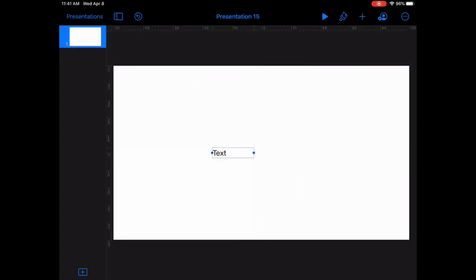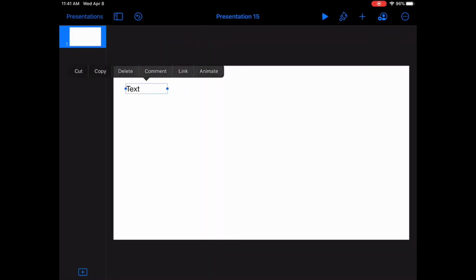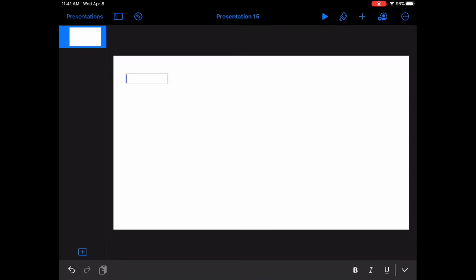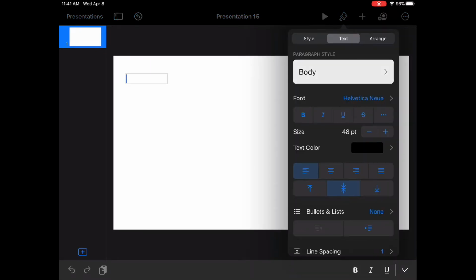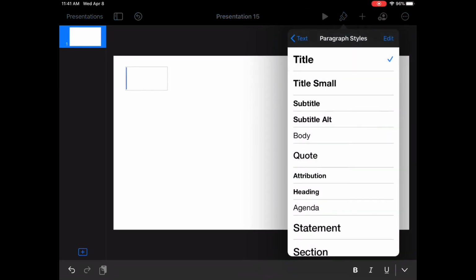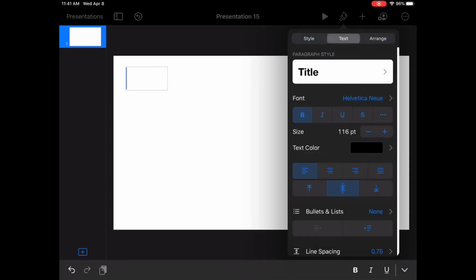You can move it around with your finger and change the size. To edit the style of the text, make sure that the text box is selected. Then, select the paintbrush. When you open the paintbrush menu, there are a lot of choices. I'm going to go with paragraph styles and select title for simplicity.